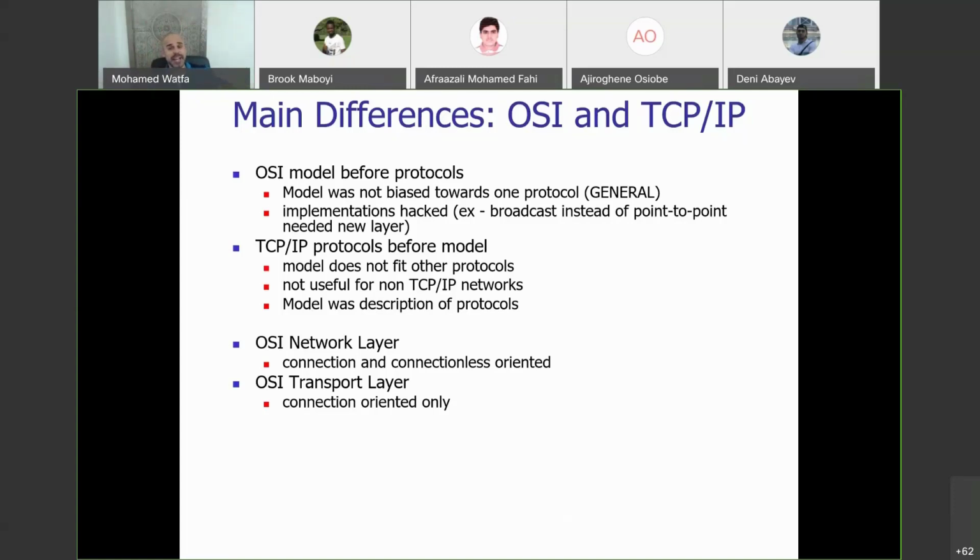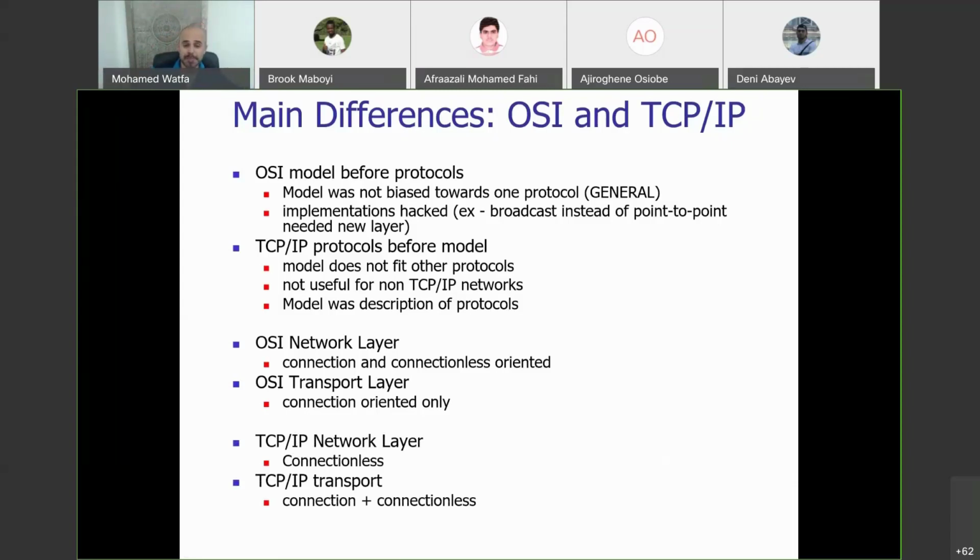The network layer in OSI can be either connection-oriented or connectionless. In TCP/IP, the transport layer is connection oriented. So this is a kind of combination between OSI's network and transport layers. I put them next to each other, it's easier. So OSI is connection and connectionless at the network layer. TCP/IP is only connectionless, which is the IP. OSI's transport layer is only connection oriented. In TCP/IP, as I said, TCP is connection oriented, UDP is connectionless.